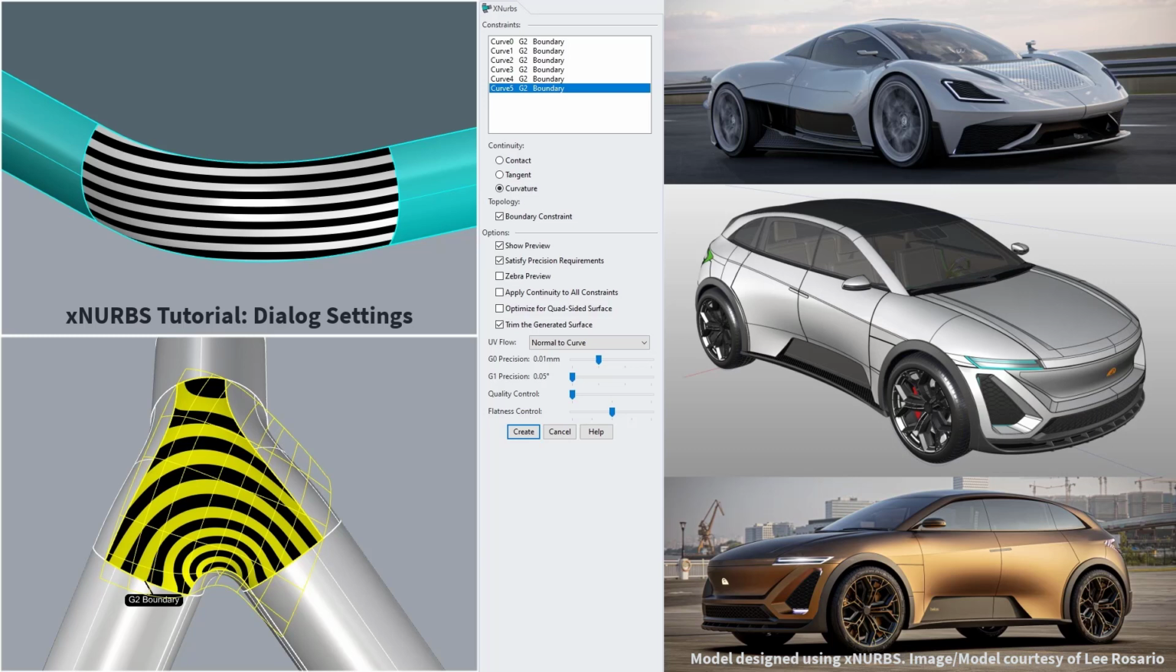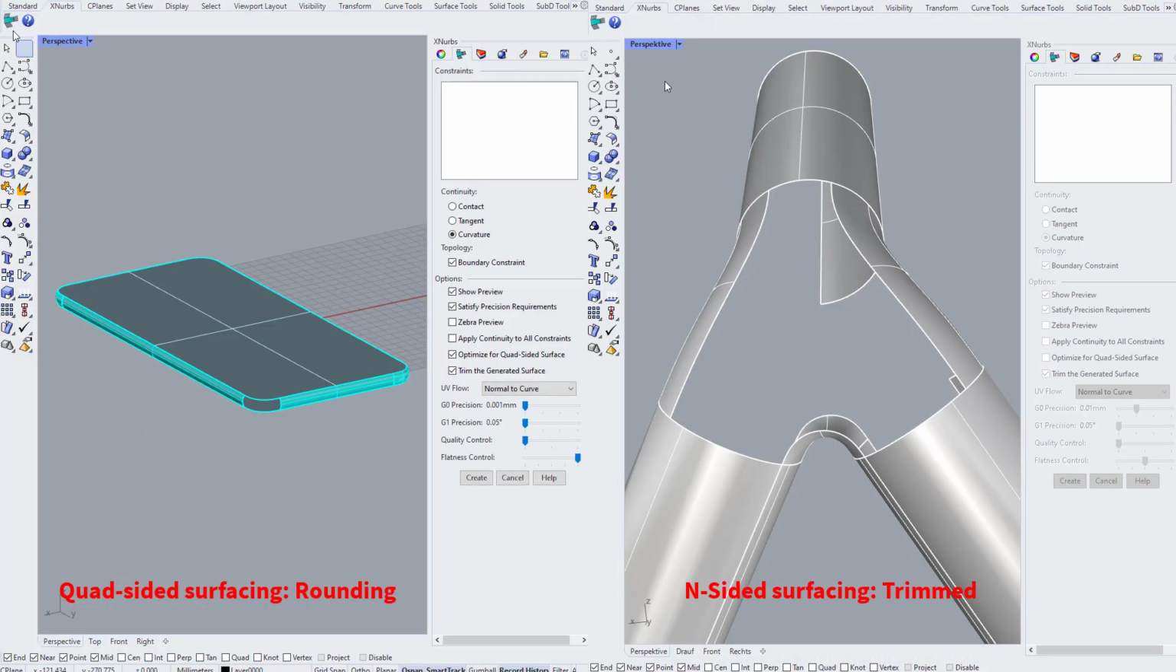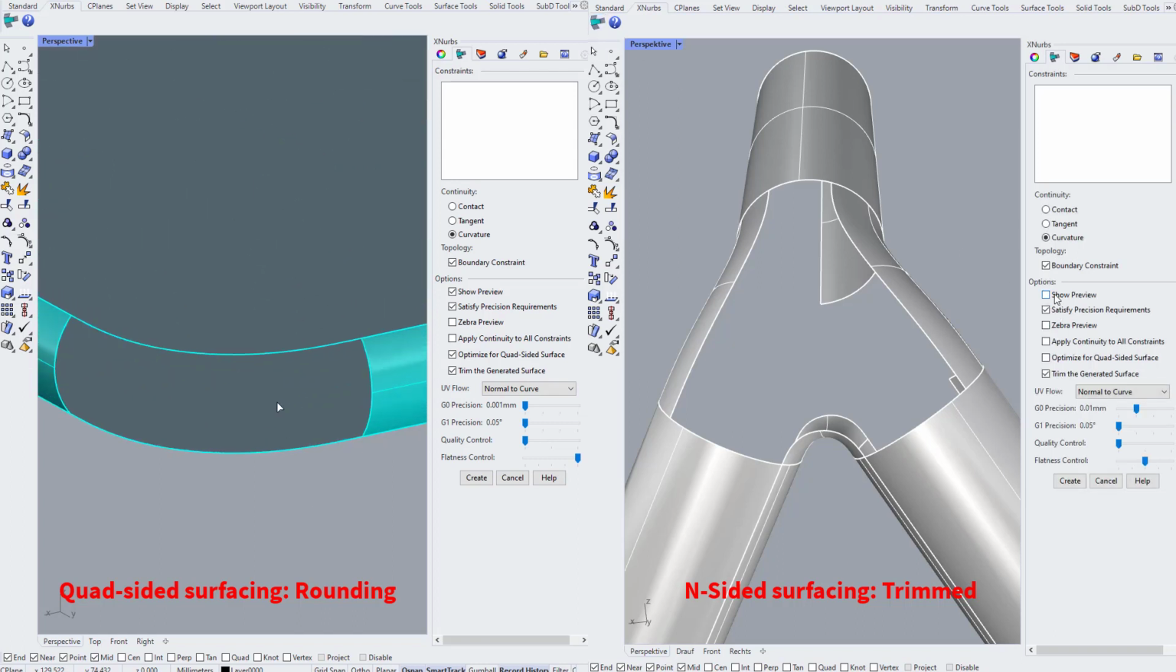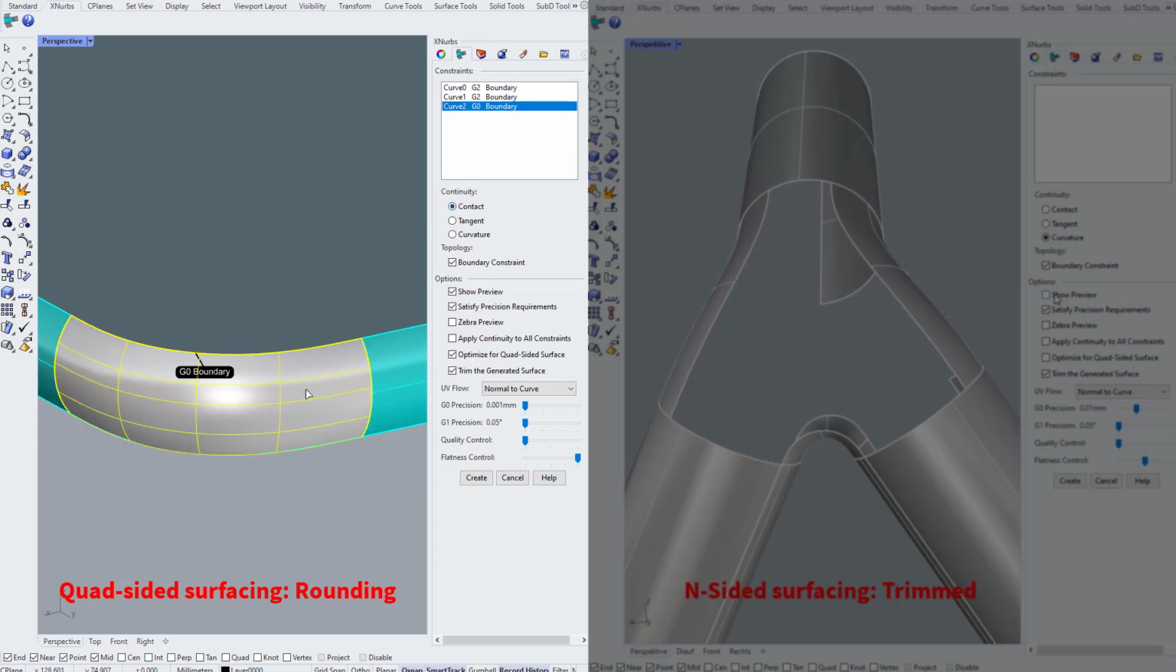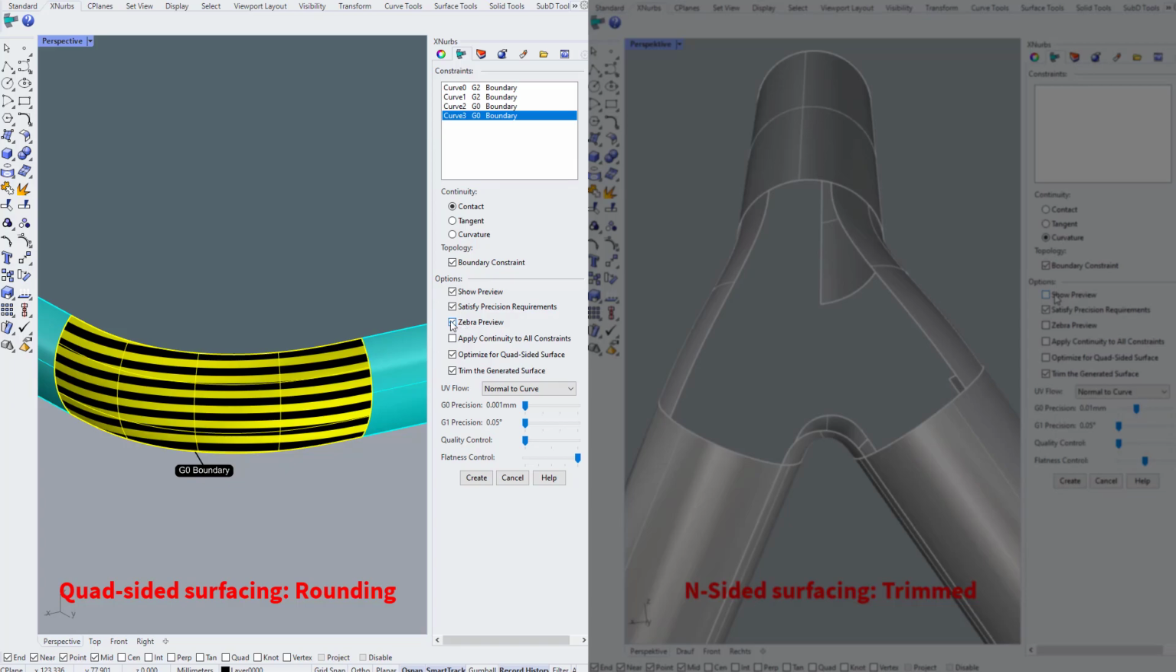This tutorial demonstrates the basic dialog settings of using xNURBS. The xNURBS dialog for different applications is very similar, and for the demo we use Rhino. xNURBS can be used to create quad-sided surfaces and n-sided surfaces. Quad-sided surfaces are natural NURBS surfaces without trimming, like the rounding surface shown here.